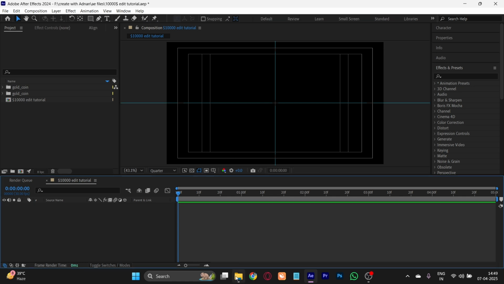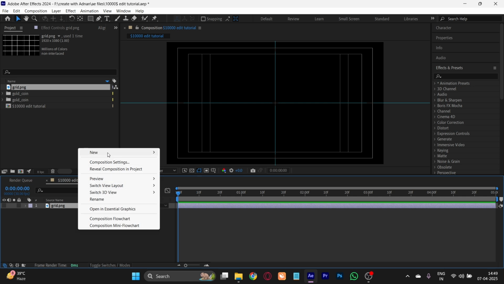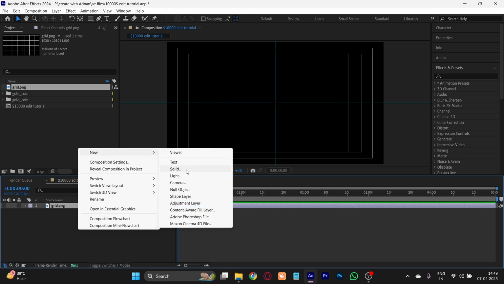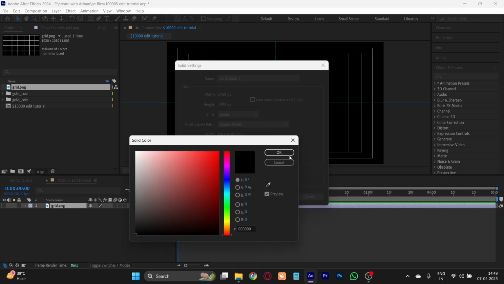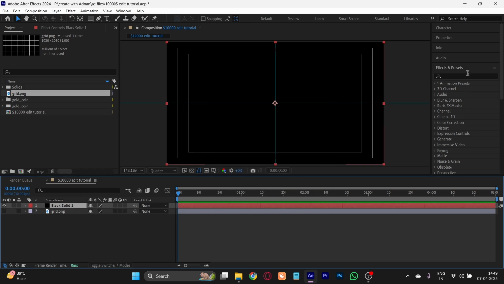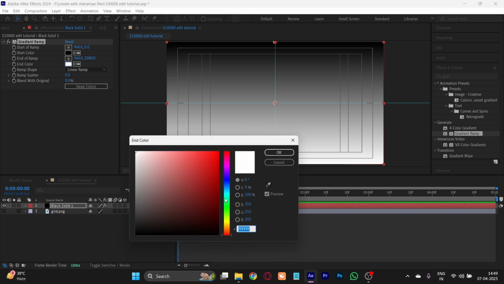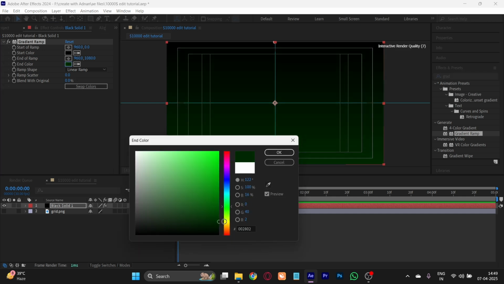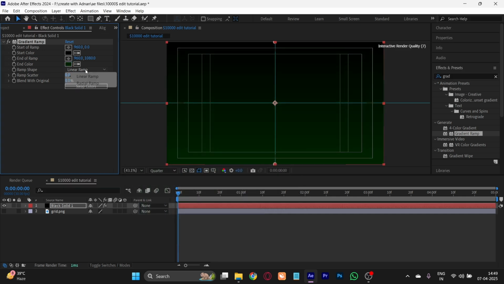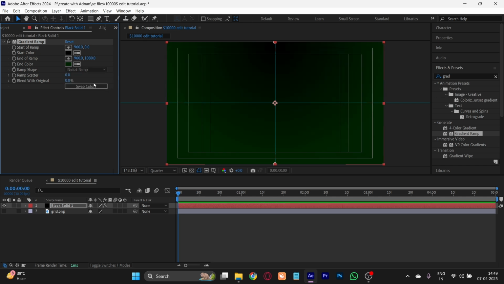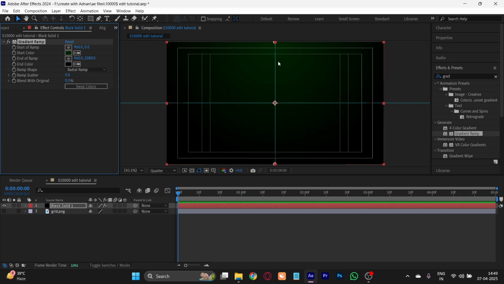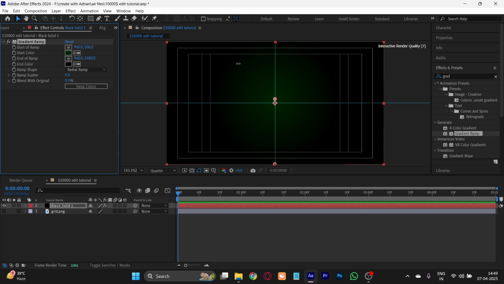So first let's add our grid, and before that let's make a black solid. Go to New and make a solid. Make sure it's pure black. It doesn't matter what the color is, because you're going to put a gradient ramp on top of it. Make sure the white color is kind of dark green, something like this. Make it a radial ramp and swap the colors. Make sure the green is somewhere around the middle.